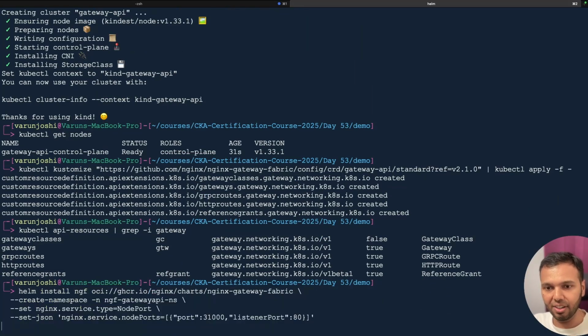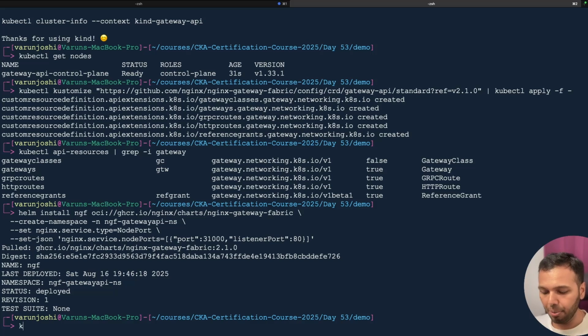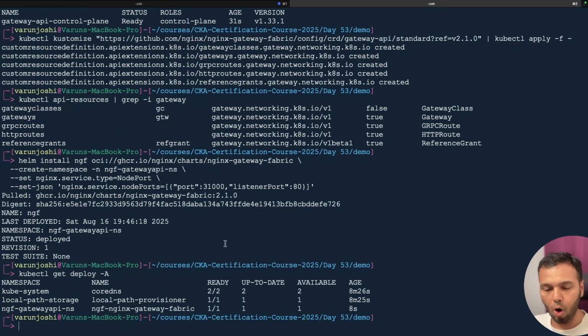I will press enter, and this will install a controller for me. Let's wait for this to create my controller. My controller is created. Let me run kubectl get deploy. I will add -A so that it displays all the namespaces to me. And you see, this is the namespace that we specified.